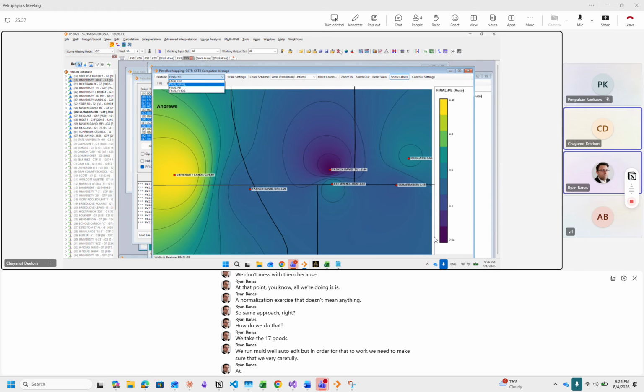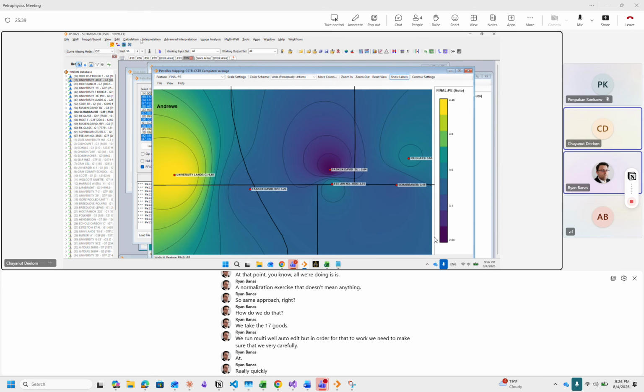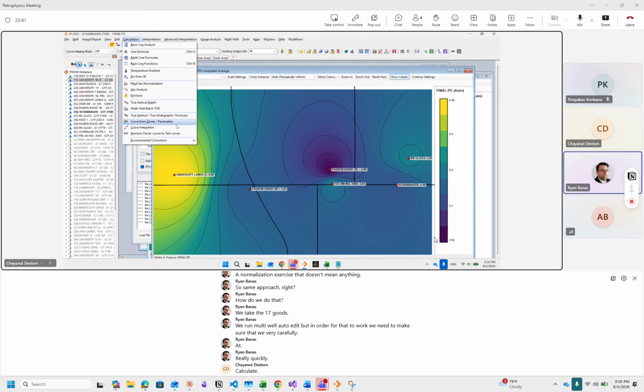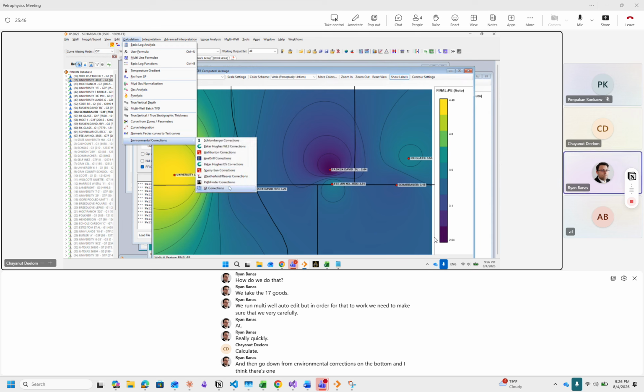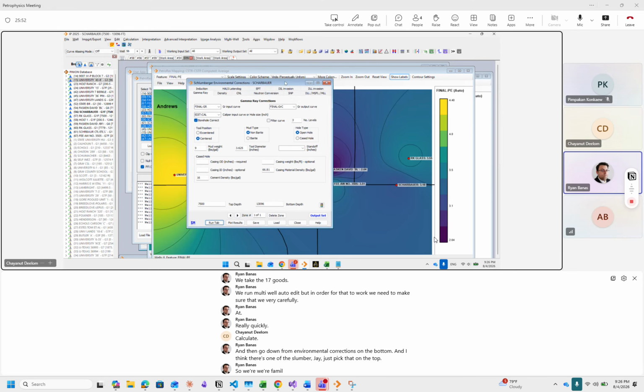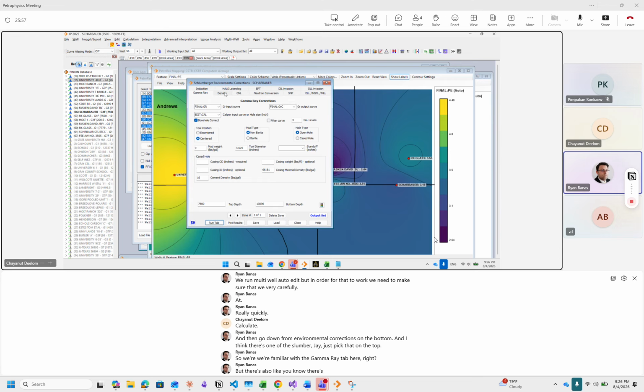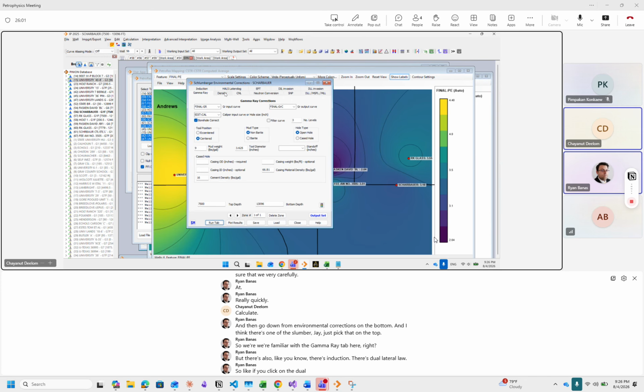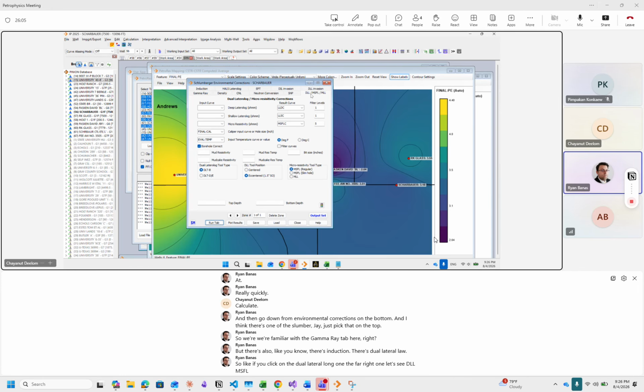really quickly. Okay. And then go down from environmental corrections on the bottom, and I think there's one for Schlumberger, just pick that on the top. So we're familiar with the gamma ray tab here, right? But there's also induction, there's dual lateral log. So if you click on the dual lateral log one, the far right one, it says DLL, MSFL, MLL. Click on that.